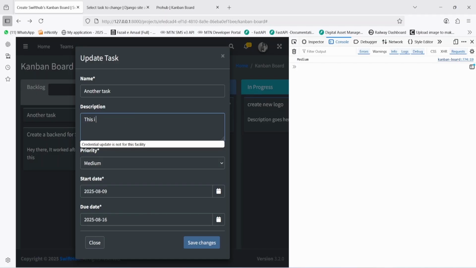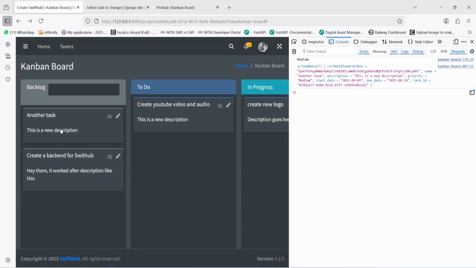This is a new description, like this, and then save changes, and this is a new description. So even though the div didn't exist, because we actually created it manually, because there was data coming from the update, the response was having data, and once it is created, you see the description is over here.